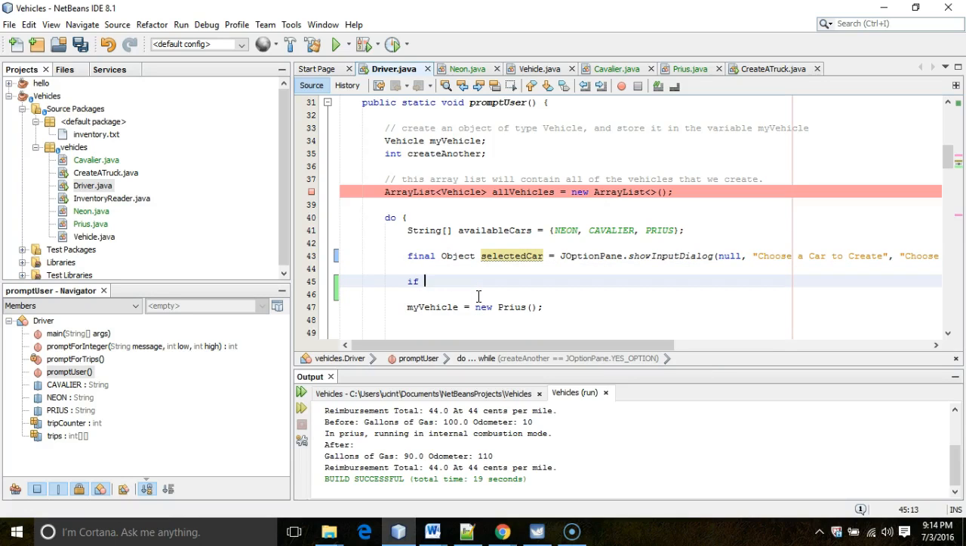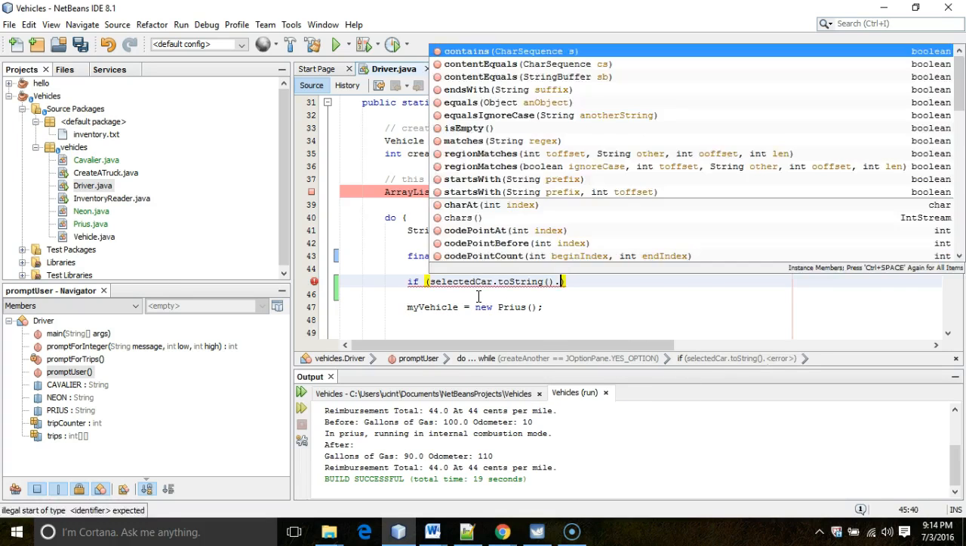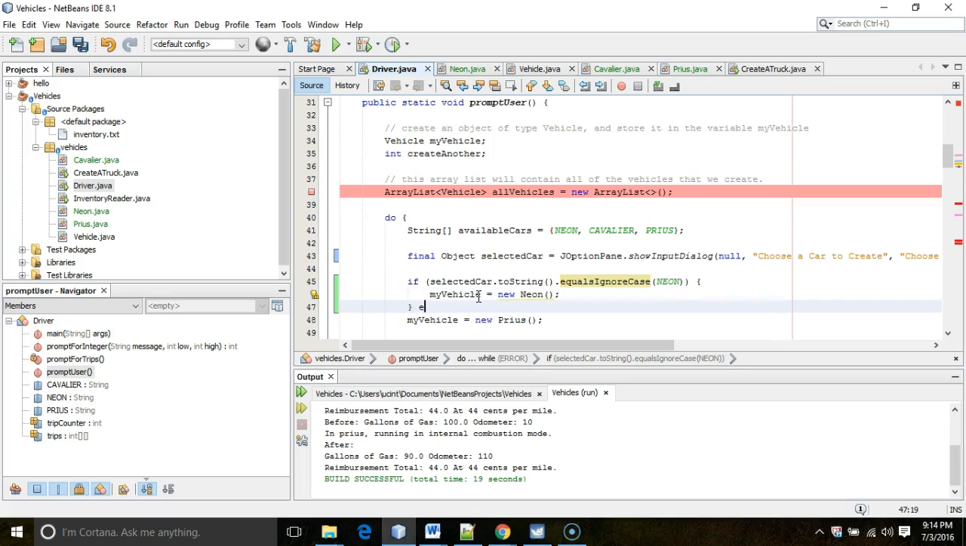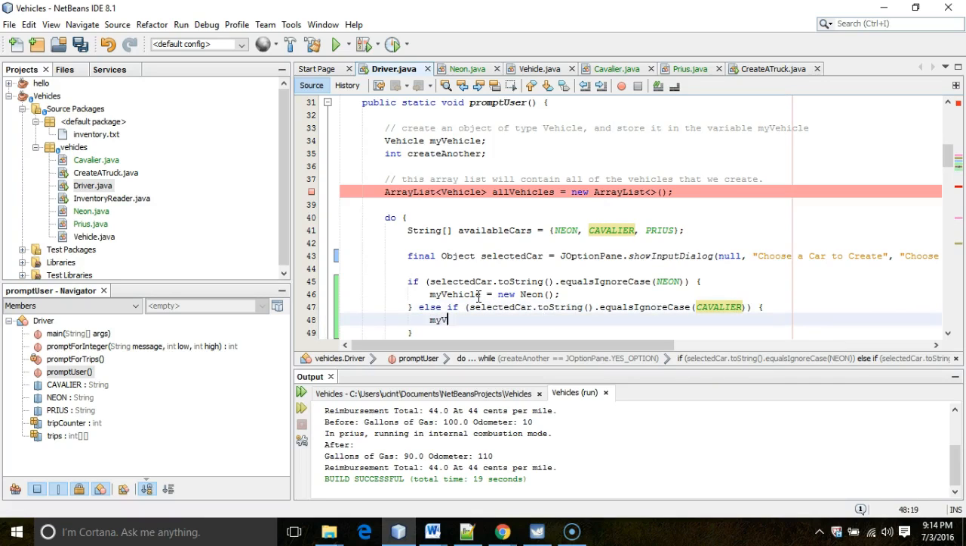But I'm going to say if selectedCar.toString().equalsIgnoreCase("neon"). You see, I can do it like so. Open curly, then we'll say myVehicle equals new Neon. Okay, and then we'll do an else if. Okay, and I'll use this syntax again. And I'll say else if selectedCar equals, let's say, Cavalier. Okay, open curly, then we'll say myVehicle equals new Cavalier.